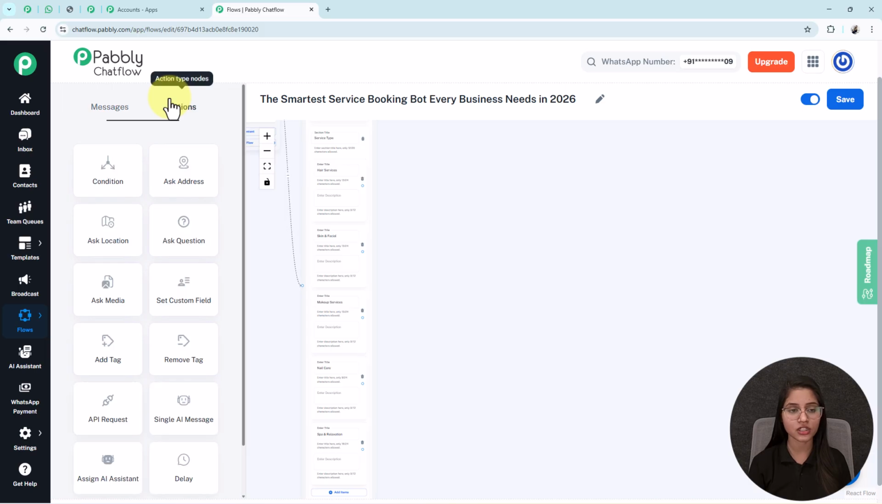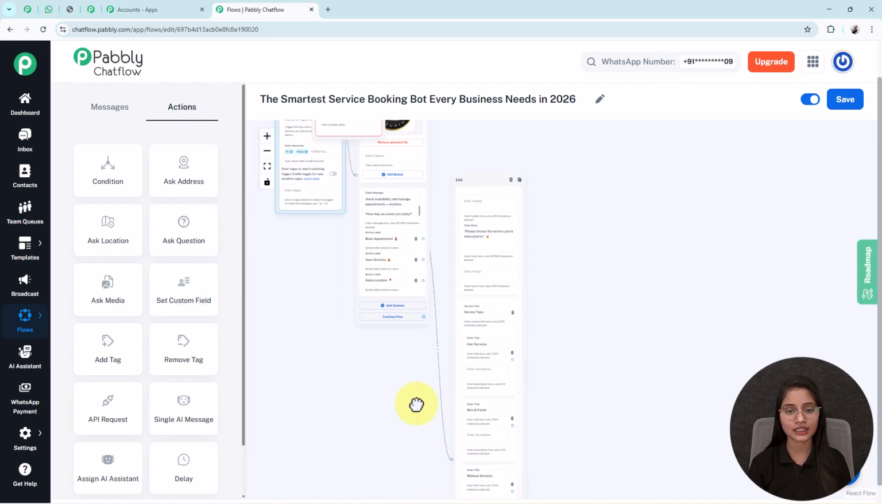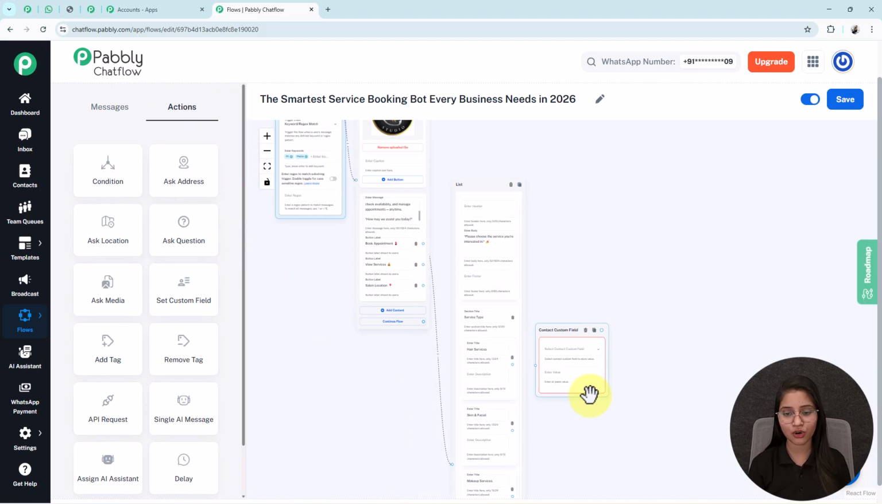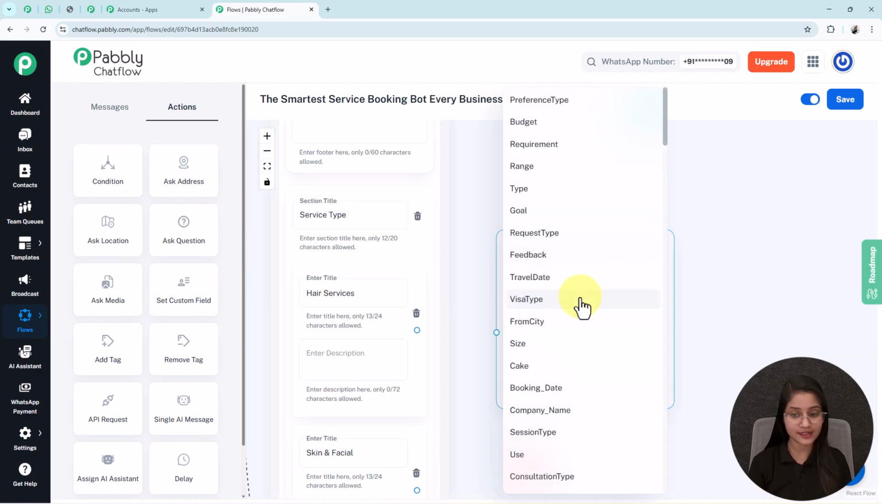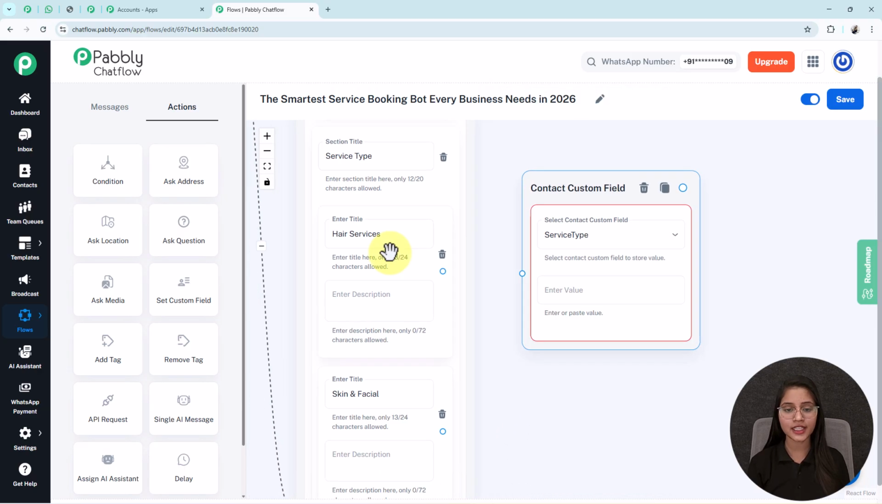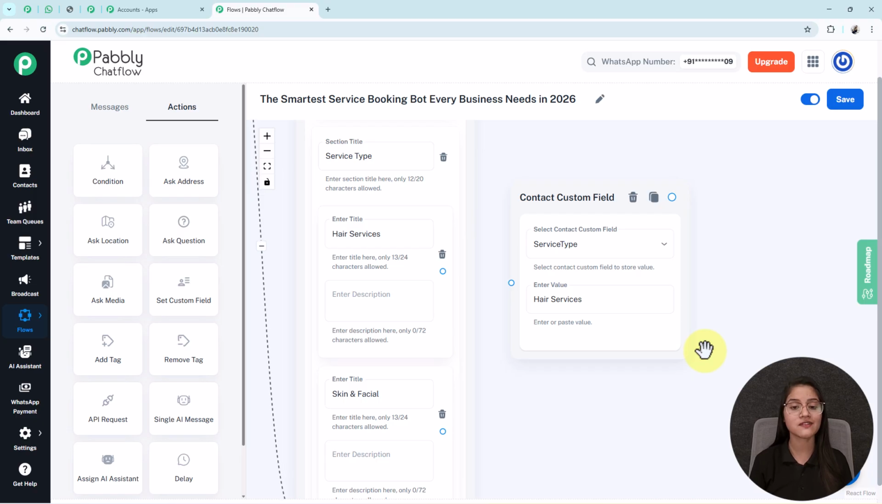For that, I will click on this actions option and add a button, Set Custom Field, by dragging this box here, where I'm going to select the contact custom field as service type. In this enter value box I'm going to write hair service, because I set this contact custom field specifically for this service type. That's why I am linking this to this.